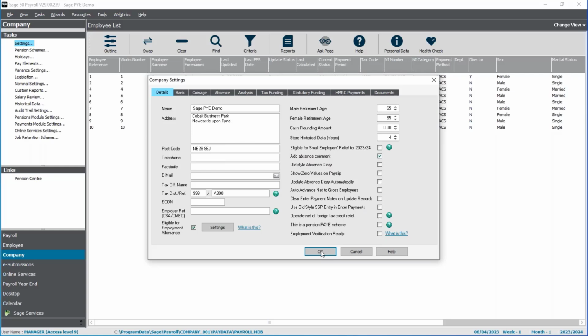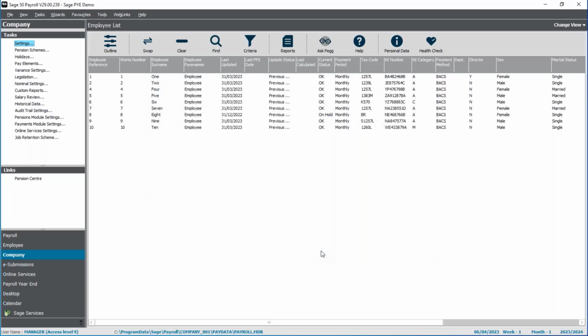I can then click OK to save my company settings. And once I've completed my month 1 payroll, at the end of the month, I can run my P32, and that's when I will start to claim the employment allowance.